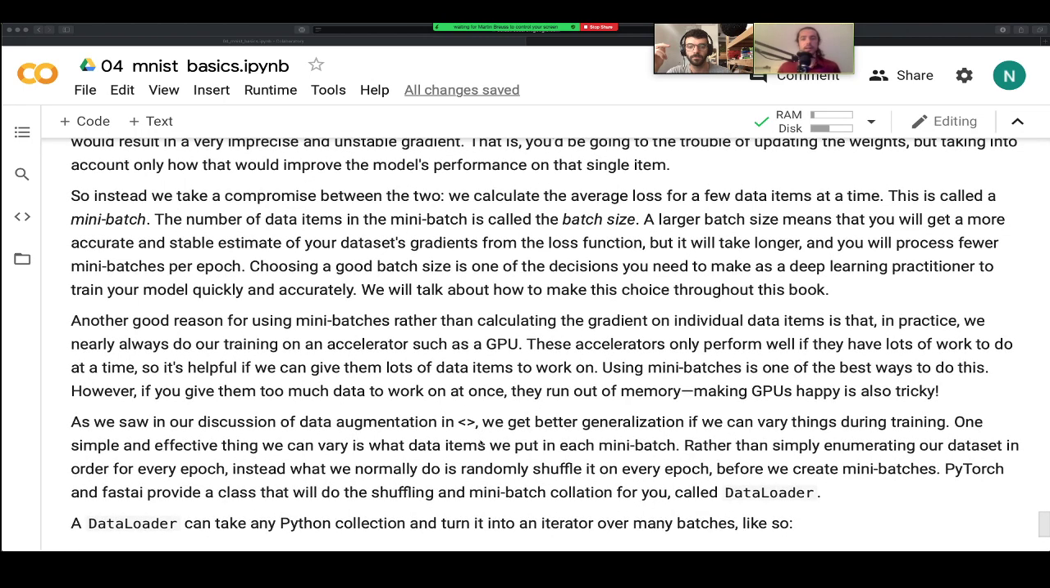I see. A larger batch size means that you will get a more accurate and stable estimate of your data set's gradients from a loss function, but it will take longer, and you will process fewer mini batches per epoch. Choosing a good batch size is one of the decisions you need to make as a deep learning practitioner to train your model quickly and accurately. We'll talk about how to make this choice throughout the book.